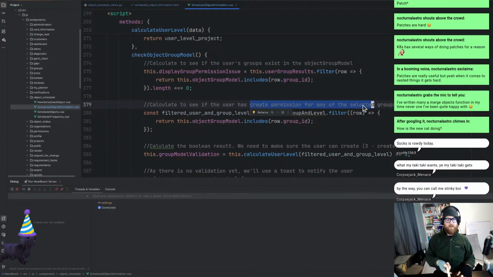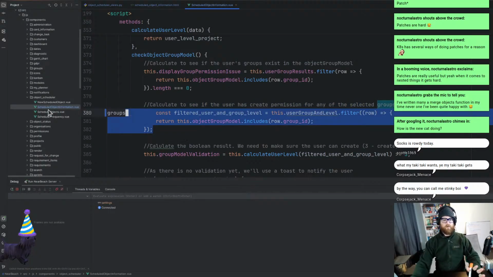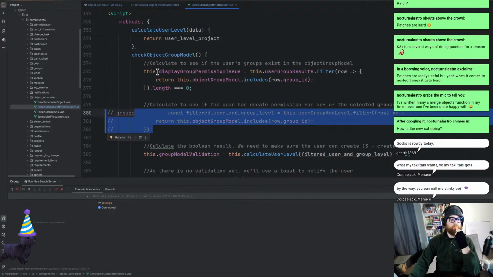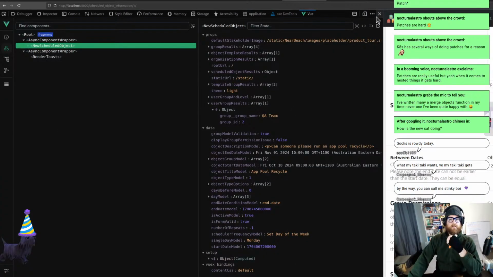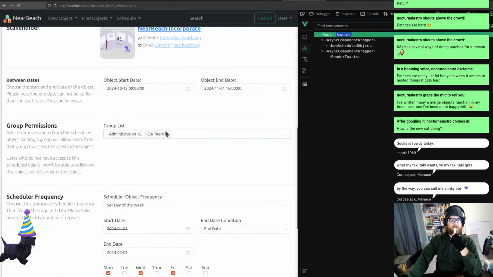So display is filter. Calculate to see if the user has create permissions for any of the groups. Ooh, yeah, we don't need that anymore. We're just going to disappear. Calculate to see if the user group exists in the object group model, which is what we want. So what that means is, if I'm up this off to the right, down here, if let's say this particular user is only in QA team, if I remove that, we want something popping up down here being like, hey, no, you can't do that. You won't be able to actually create this because you won't have permission for this administration.